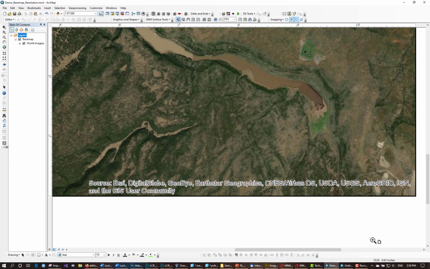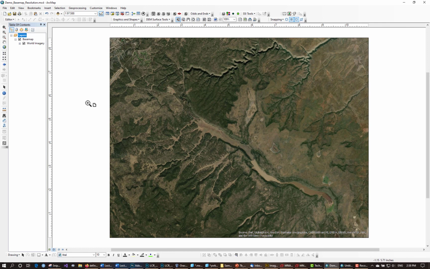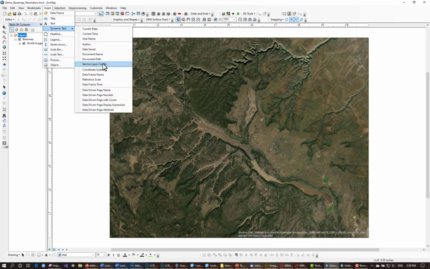Well, this is nice if this is what I want, but it might not be. This might just ruin the aesthetic effect I'm trying to create with my map, and it often does. So I would like to get that citation information out of there. The way I do it is I go to the Insert menu, go to Dynamic Text, add Service Layer Credits.